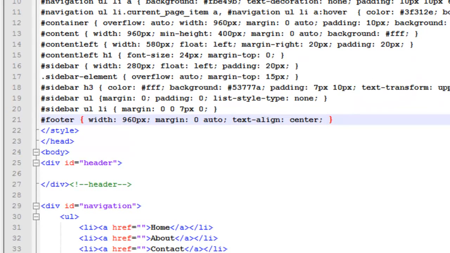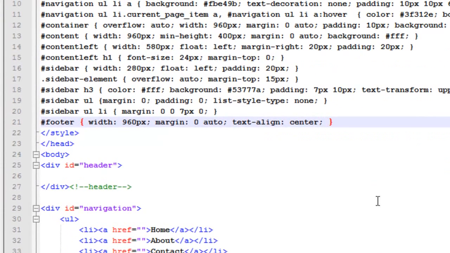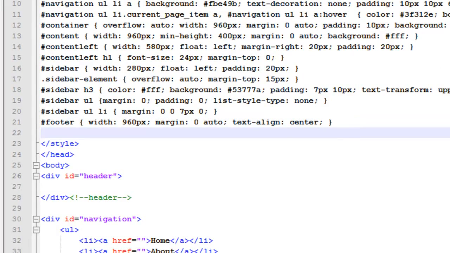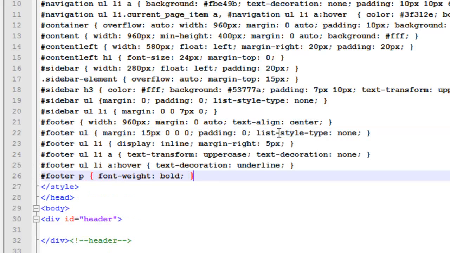If we save, now we have everything centered. Okay, all right, and the next thing again is just going to be our footer elements. I'm just going to paste these in because they're really similar to what we've already done, so I don't think we need to beat a dead horse here.